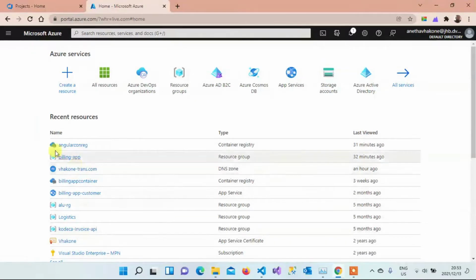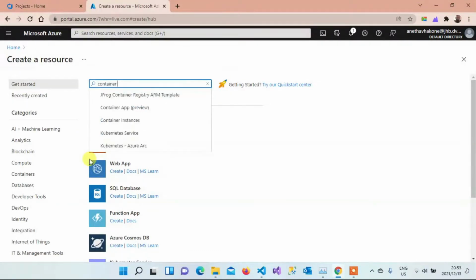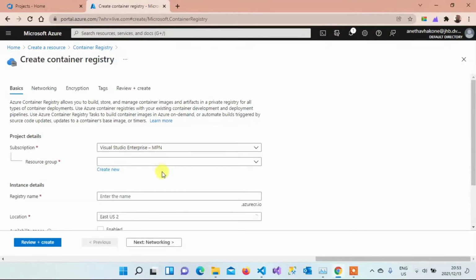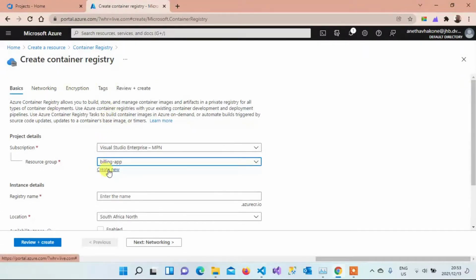To start with this tutorial, the first thing that we're going to do is create an Azure Container Registry. To do that, go and create a resource, and then in the search you can search for Container Registry, and once you've got it, just click create. Then for the resource group, you can choose the resource group that you want to use, or you can create a new one, and then the registry name.